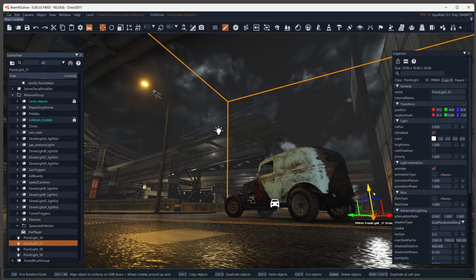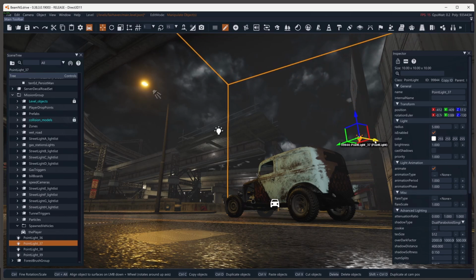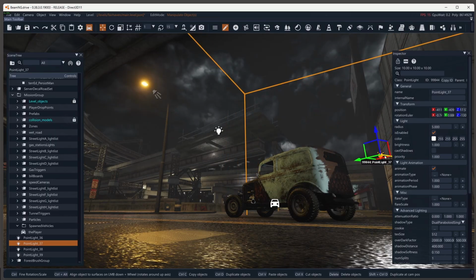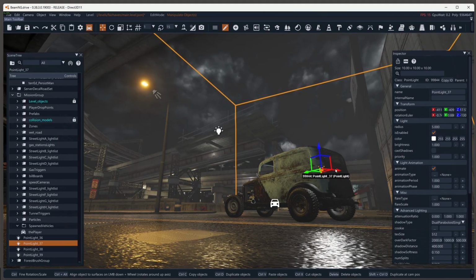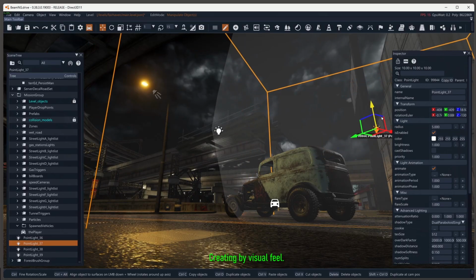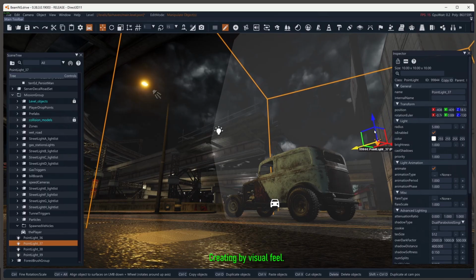Activate this one. Now I want a wee bit of light to the back of the vehicle, and it's just a matter of moving it all in to the back of the vehicle. So there. Yeah, I'm happy with that. So again, the radius, yeah, I'm happy with that.